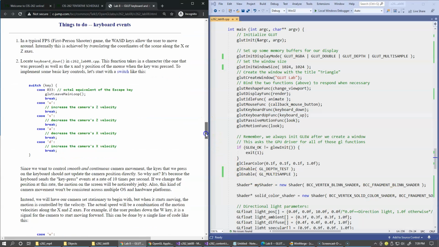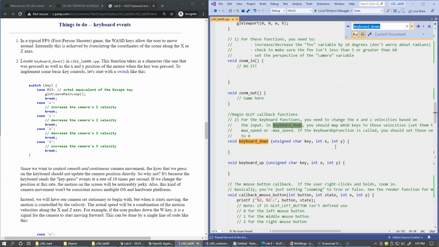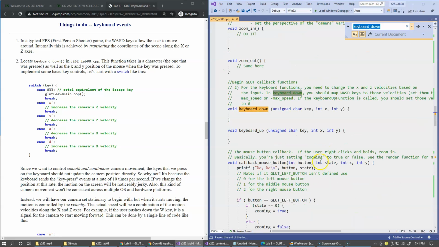Next part, we're going to add keyboard events. In a typical video game, the WASD keys allow the user to move around. So internally this is achieved by translating the coordinates of the scene along X or Z axis, which means that our camera view transformation matrix is no longer going to stay an identity matrix. It will actually allow translations in 3D space. So we're going to start with keyboard down. I'm going to locate it in my code right here.